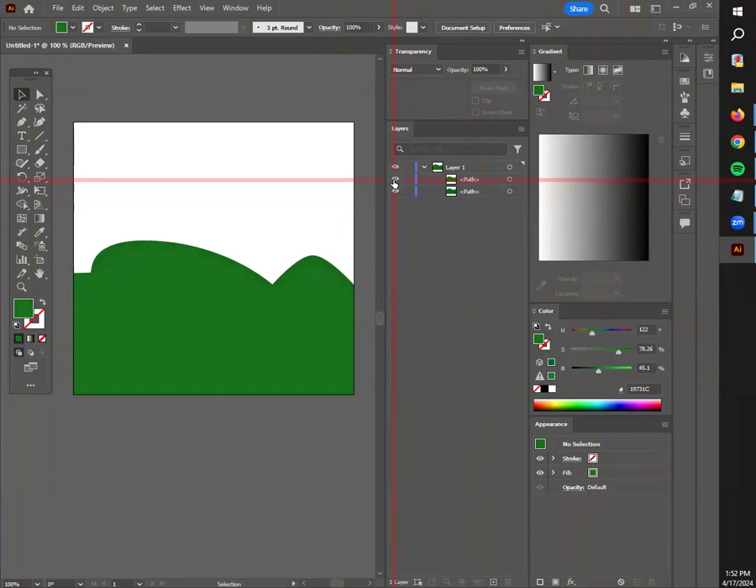If I turn the eyeball on and off, you can see there's the lighter version. And on the bottom, let me turn that on, we have the darker version. So by selecting this top one, because remember all the layers happen in a stack, the bottom one is first, following all the way up to the top one, which is last.